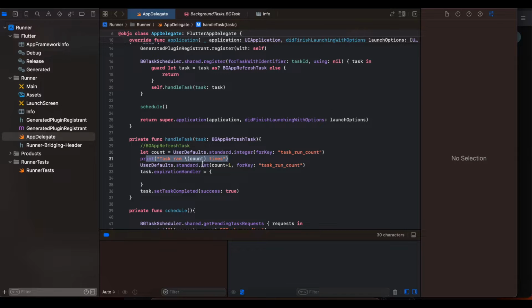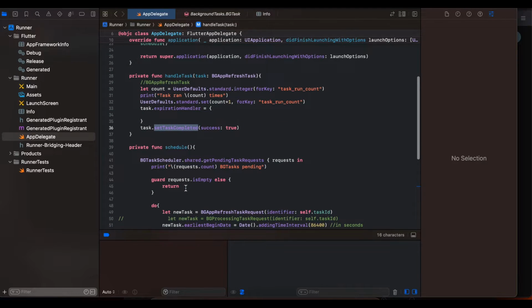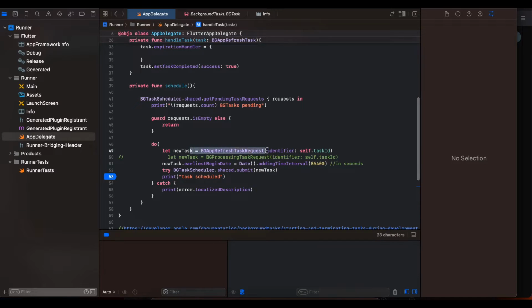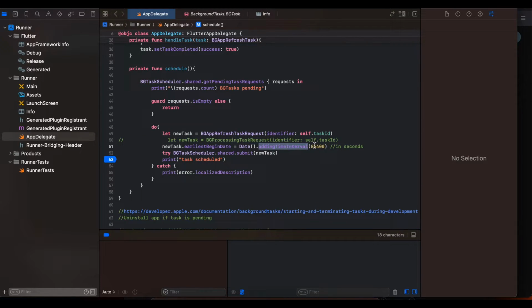And here I'm just updating my count inside the user defaults, and if you want, you can add an expiration handler as well. And once the task is completed, I'm marking success equal to true. And to schedule the task, first I'm checking if there are any pending tasks or not. If there are no pending tasks, then only I'm creating a new task. If there are pending tasks, don't create a new task. So I'm returning over here, and I have added a time interval of 1 day. So 1 day equals this many seconds.